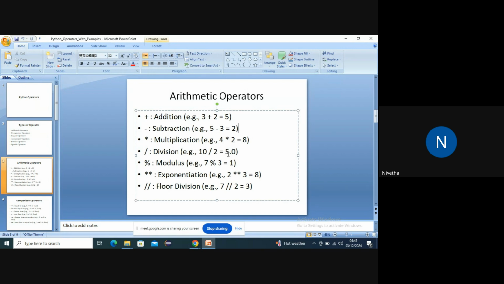In this example, there is 5.0, which is a floating point number. Modulo returns the remainder of the division. Exponential, as you know, raises one number to the power of another number. Next is floor division. Floor division divides and rounds the result to a whole number. So the difference between division and floor division is that division gives a floating point number, but floor division rounds to the nearest whole number. This is arithmetic operators.